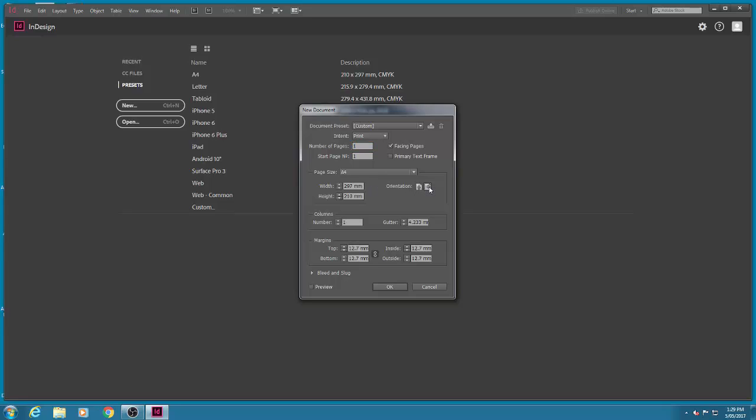A5s make up an A4, and then if you turn it on its side, you've got an A5 front cover and an A5 back cover. The only thing you haven't accounted for is a spine. So to do that, you do two columns, it's going to be the front and back cover, and then put in 2 millimeters. This is for a 32-page book.